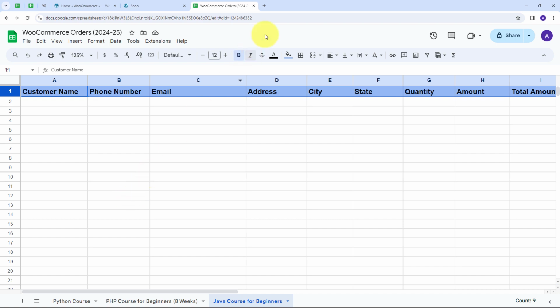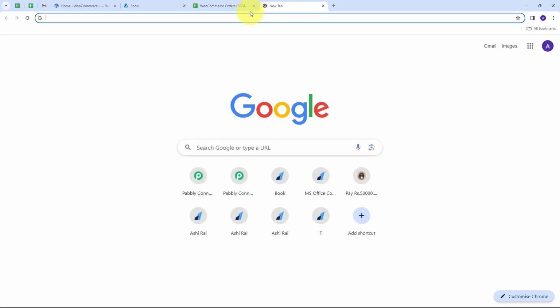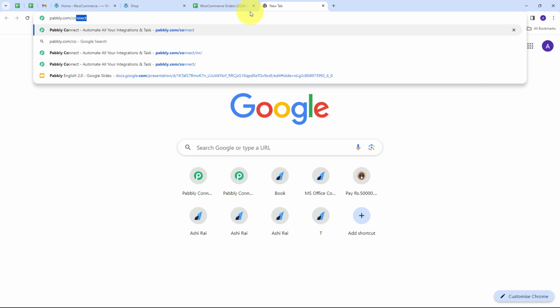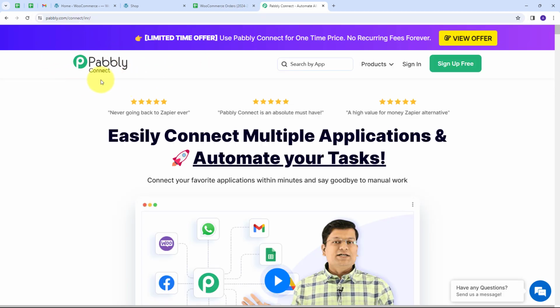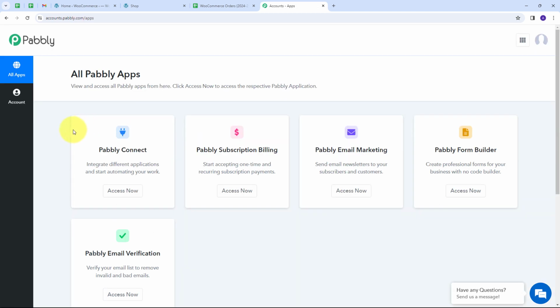For that, I have to open a new tab and search for pabbly.com/connect. This will take us to the landing page of Pabbly Connect. Here we have two options, sign in and sign up for free. If you don't have an account with Pabbly Connect, just click on the sign up for free button. It will take only 2 minutes of your time and you will get 100 free tasks every month. Or if you already have an account, you can just sign in and it will take us to this page.